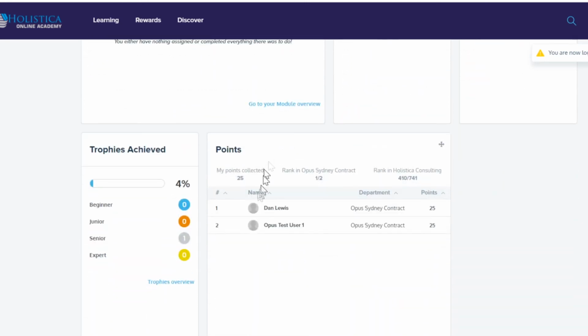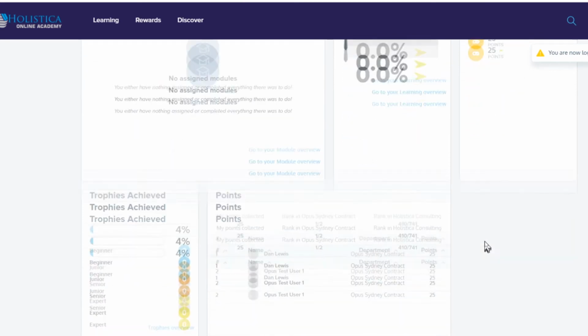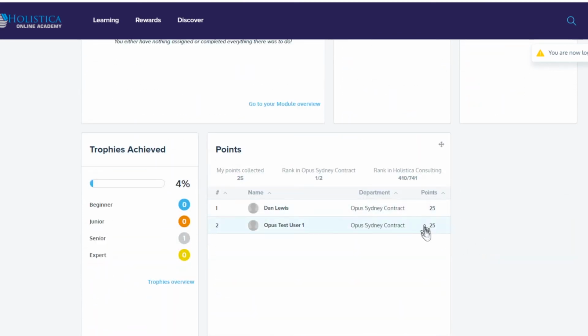Now from Dan's dashboard, he can see all of his people here. Of course, at the moment, there is just one test user, which will disappear very soon and be replaced by the new team as soon as Dan starts to register users. They will start to appear here. When you log in as a manager, you can also see that your interface is slightly different from the standard user. You too are going to be able to see the rankings of all of your people and the points accrued by your team members here.